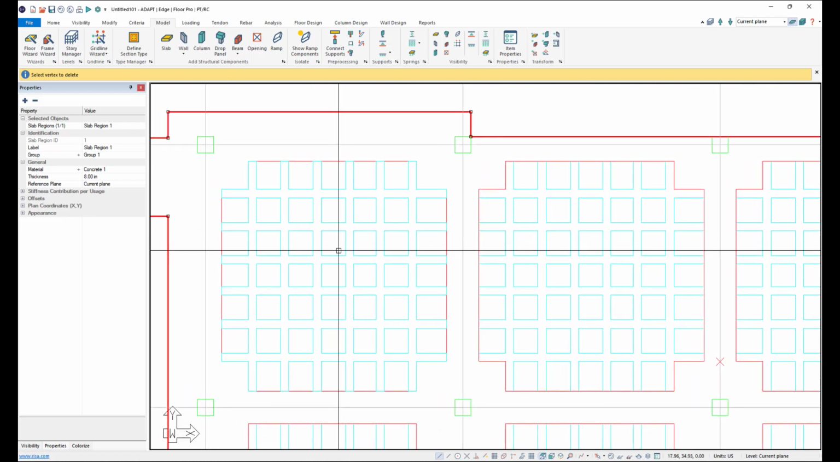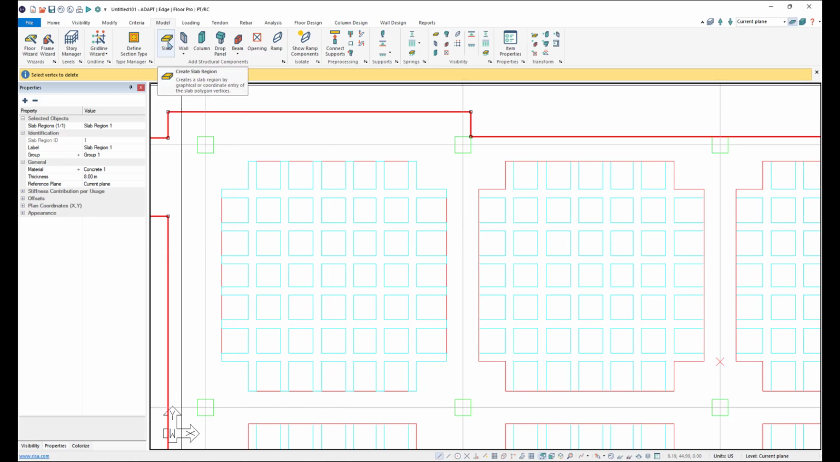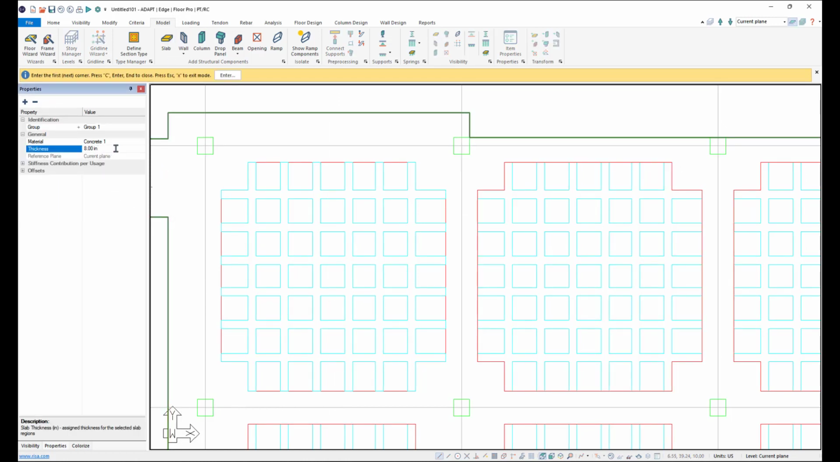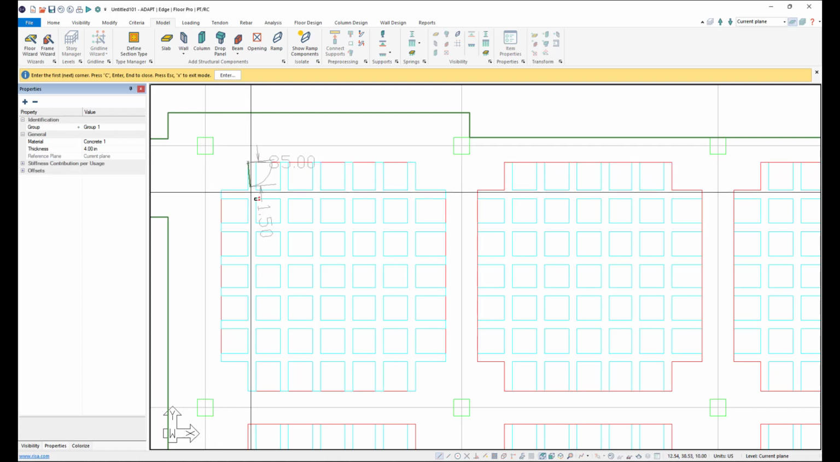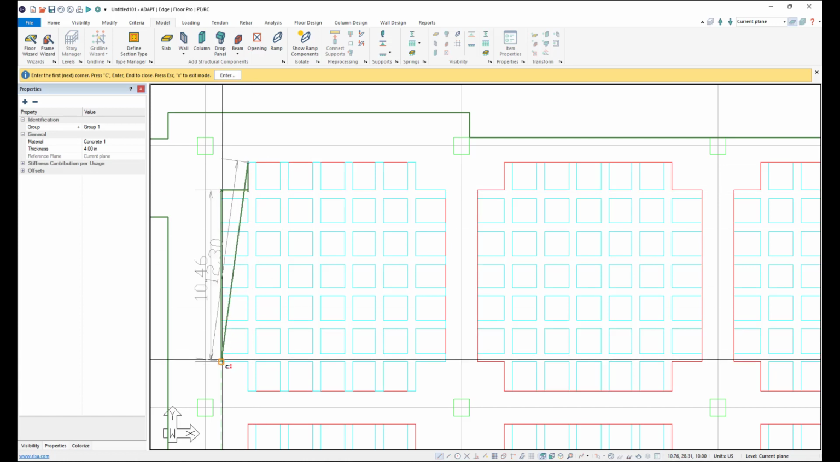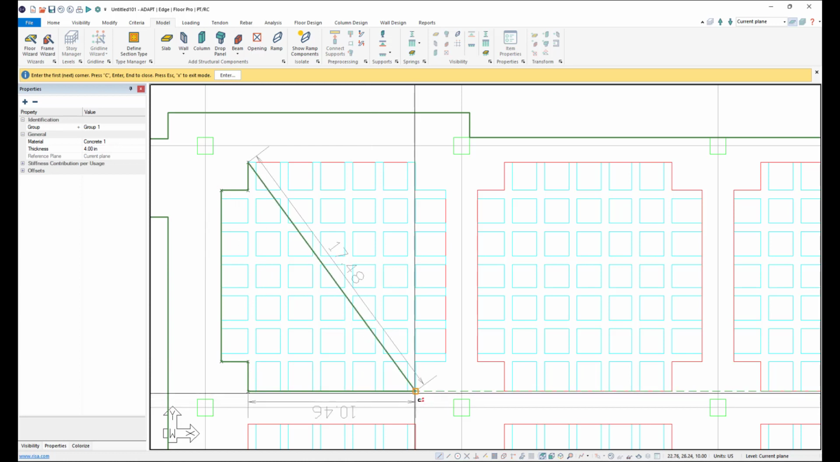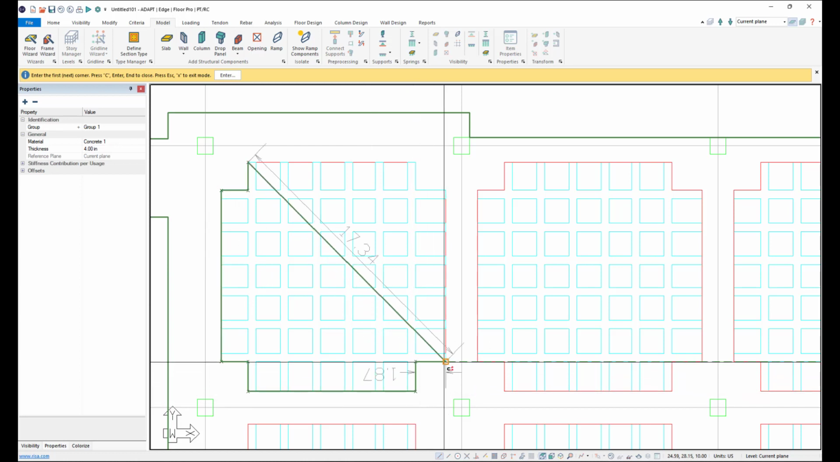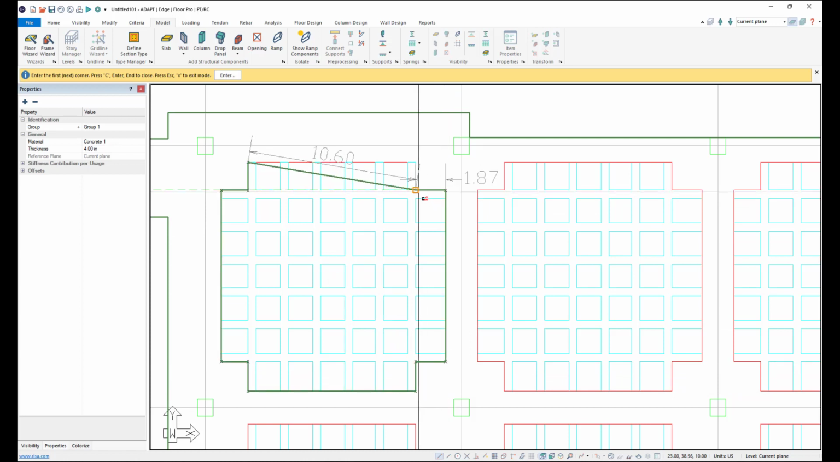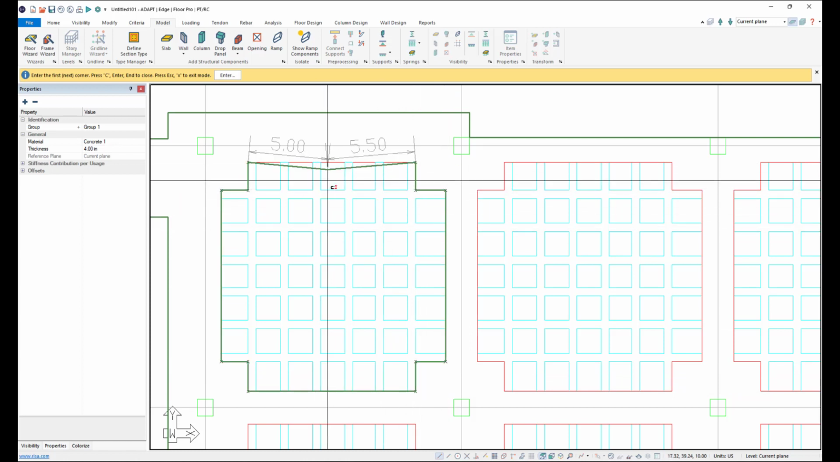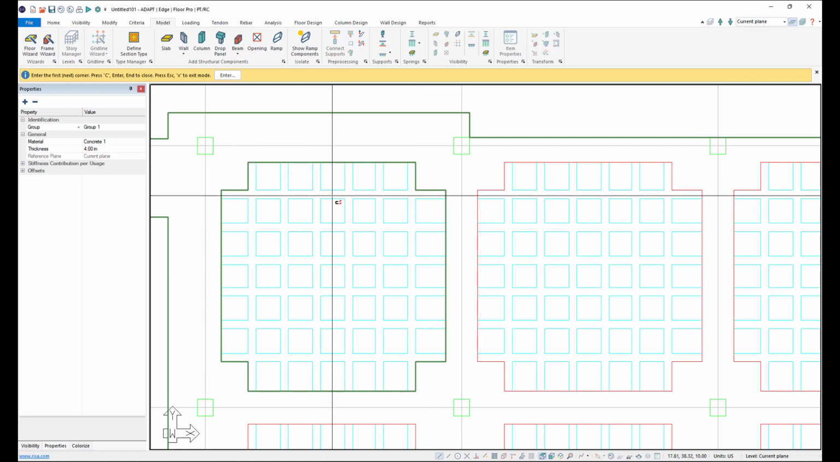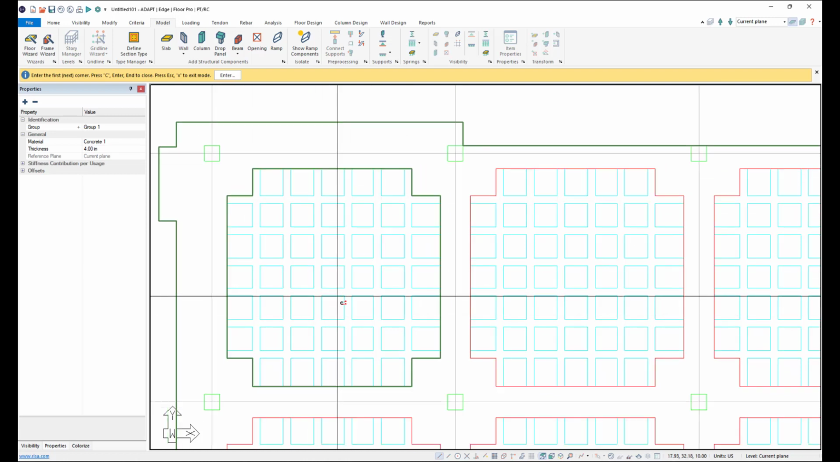I'm using my scroll wheel to zoom in, and I'll go ahead and click on slab region. And for this, our slabs are going to be 4 inches here, so we'll put in 4 inches for the thickness. And then we'll go ahead and start to trace this slab outline. I'm just left clicking at each endpoint that pops up for snapping. And then once I get to this point, I can click C on my keyboard to close the modeling, and we've modeled the 4-inch slab.